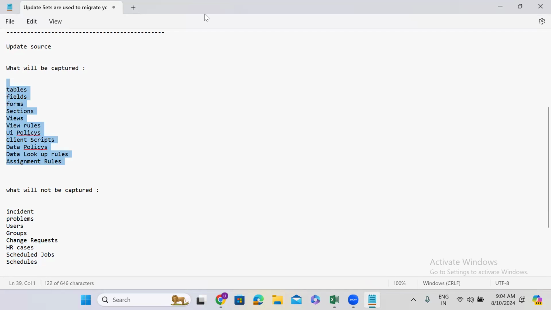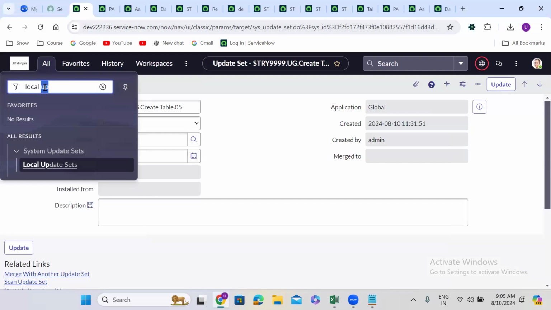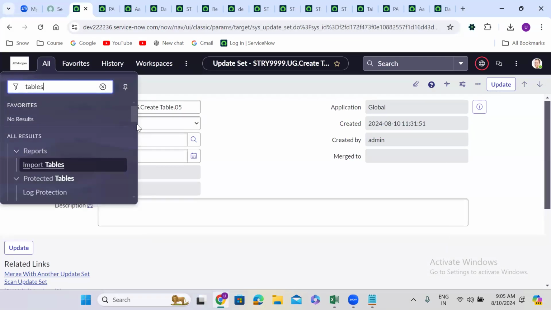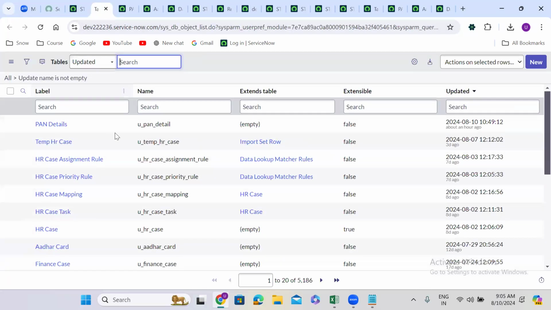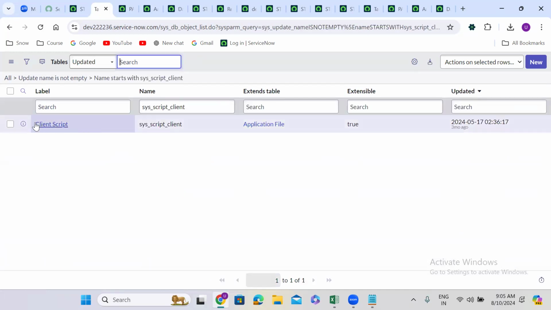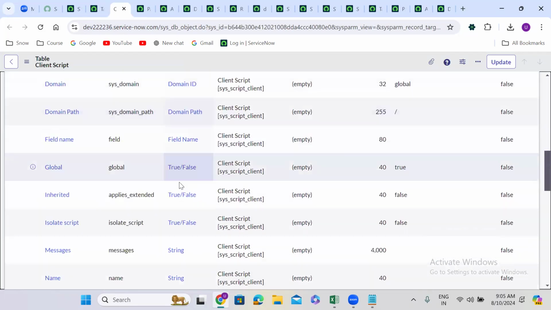Now, guys, I have a straight question. Everything in ServiceNow is tables only. If you go to the tables, everything in ServiceNow is tables only. If you create a client script, that client script is stored in the sys_script_client table. So in this table, all the client scripts will be stored.